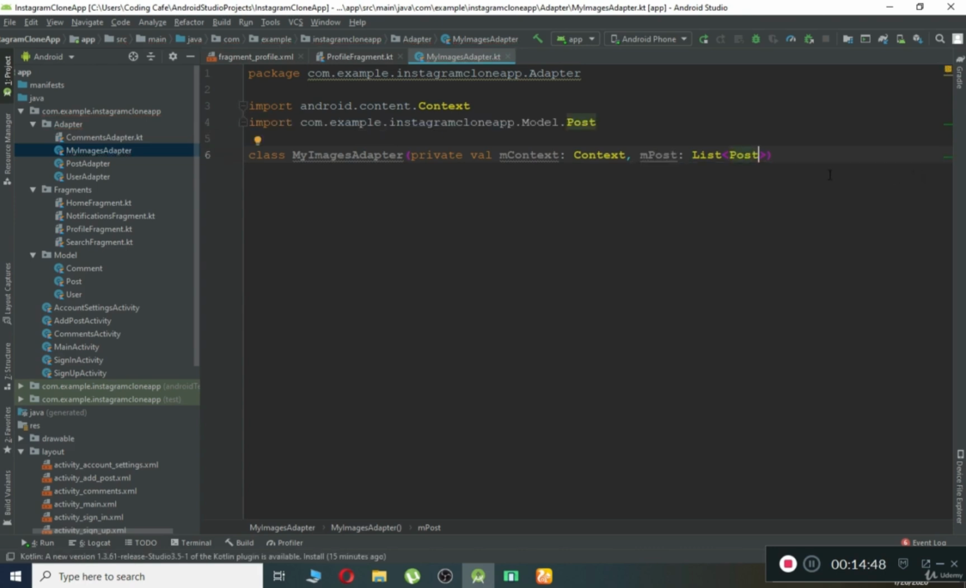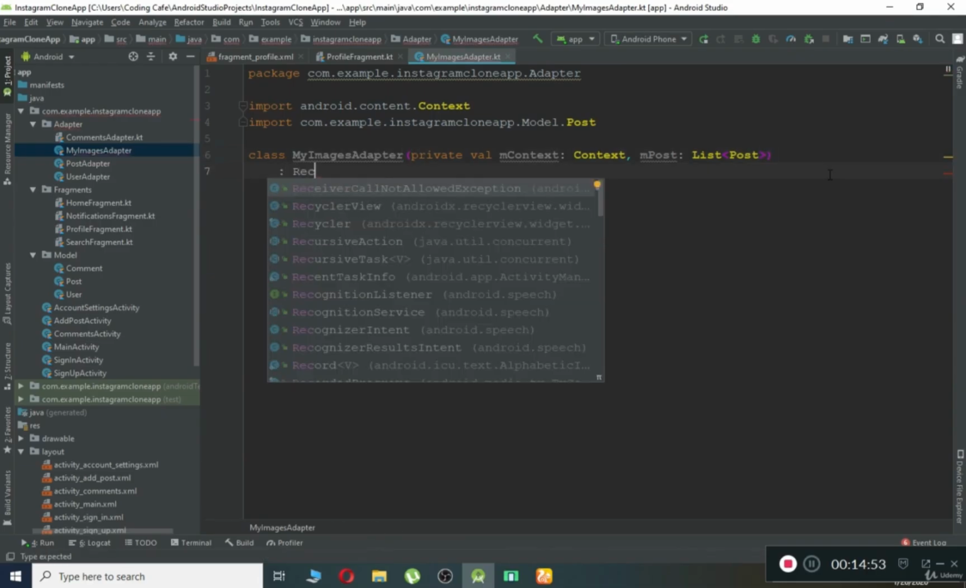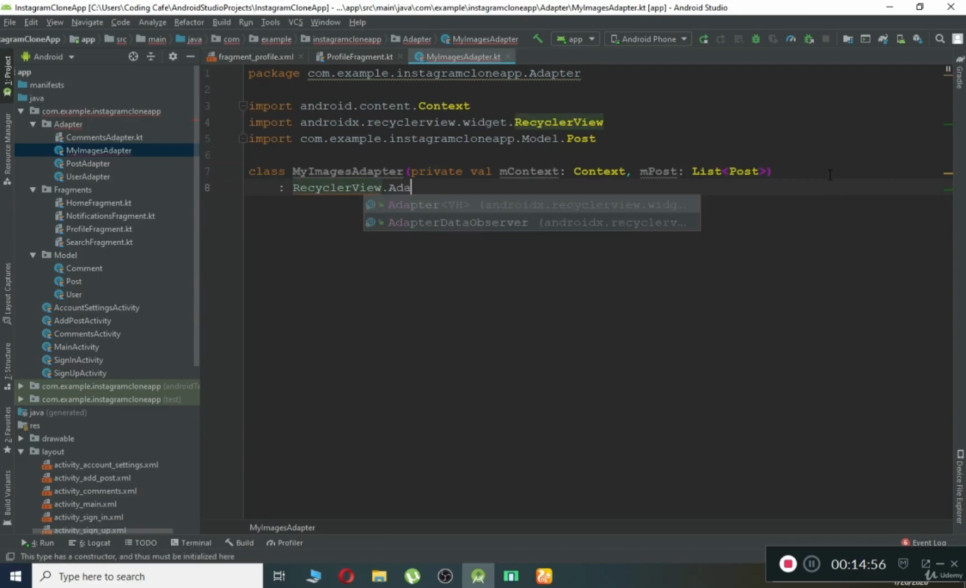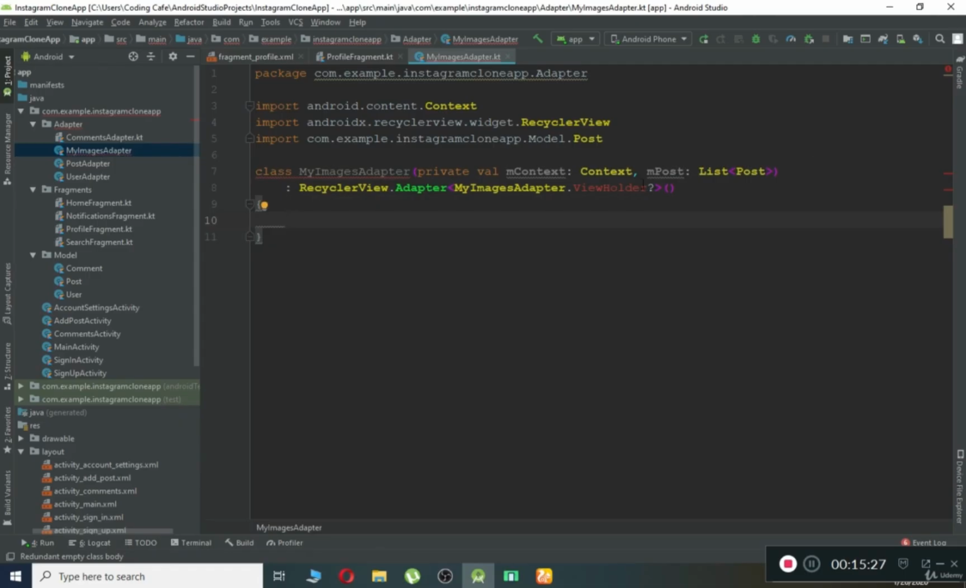And then after this colon, let's move to the next line: RecyclerView.Adapter, MyImagesAdapter.ViewHolder. So we have to create our view holder. Let's just add it here first, and then we can create it. In the view holder, you basically connect how we want to display these pictures, in which design. We have not defined that design yet. Anyway, first let's just create this one.